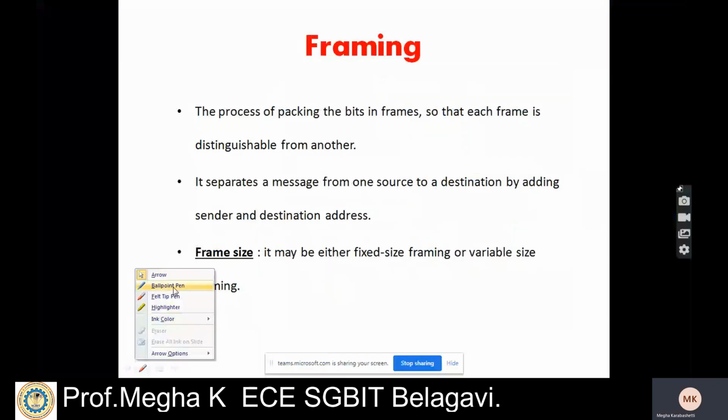You can see here, framing is a process of packaging bits in a frame so that each frame is distinguishable from one another. Usually, whatever data is to be transmitted from one device to another in a data communication network is transmitted in the form of bits. These bits are packed into frames, and this process is done by the data link layer.